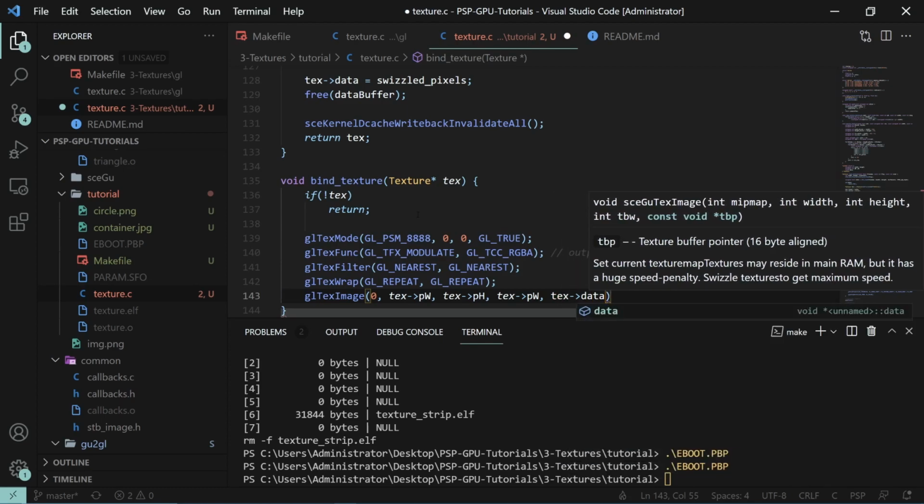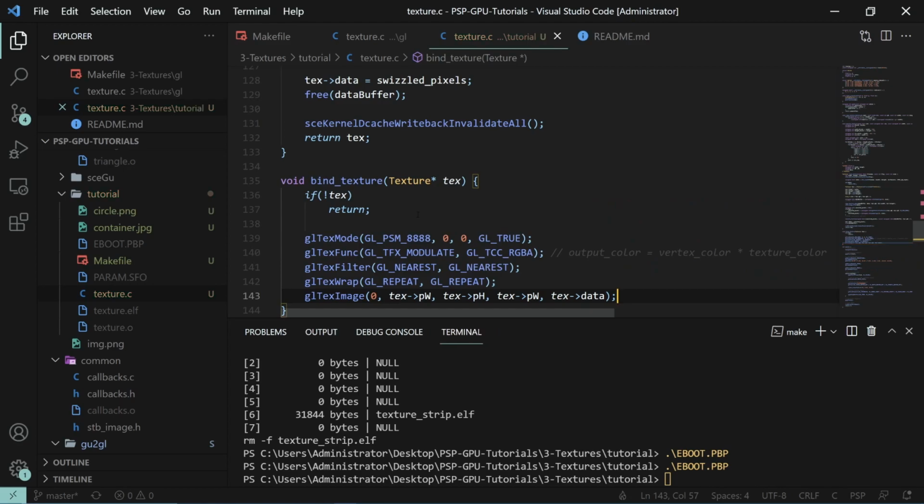As you've also noticed from this documentation, it's at its current texture map. Textures may reside in main RAM, but it has a huge speed penalty. Swizzle textures to get maximum speed. This is just another reference here that shows us that, yeah, putting the textures in main RAM is pretty slow.